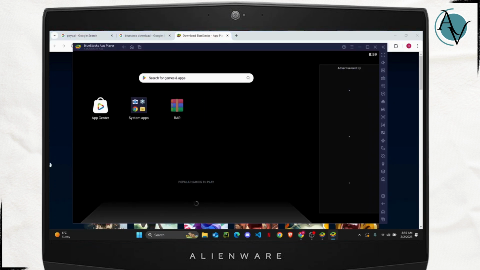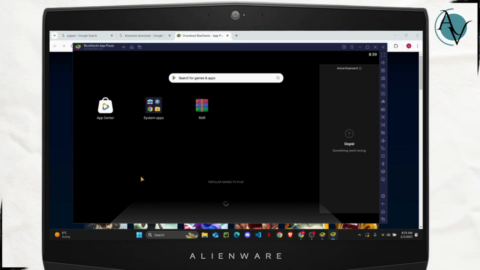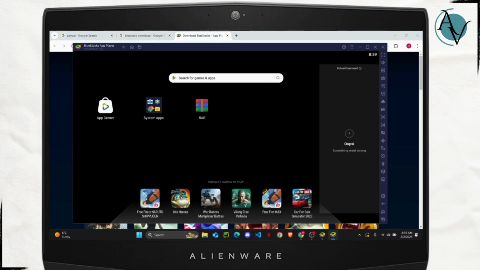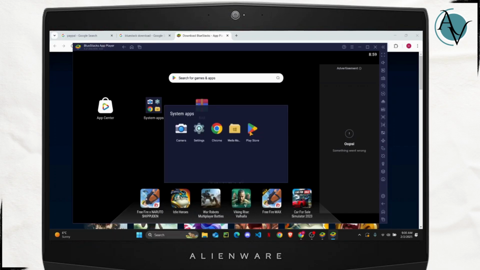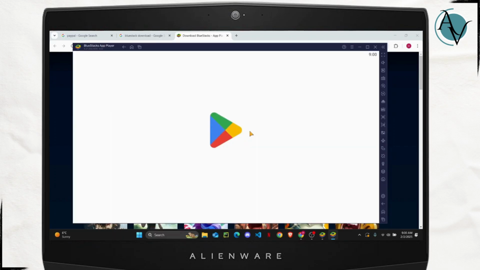Now, once your app player is completely loaded, then what you can do is simply go ahead and click on this folder right here which says System Apps. And once you open up this folder, you'll find Google Play Store right here. Just open it up and make sure to log into your account.